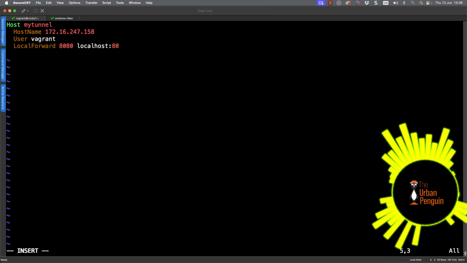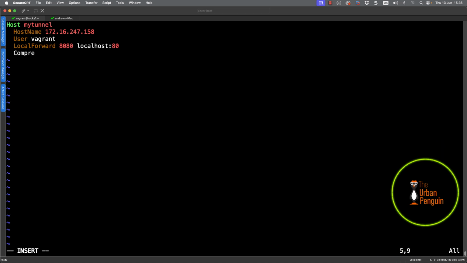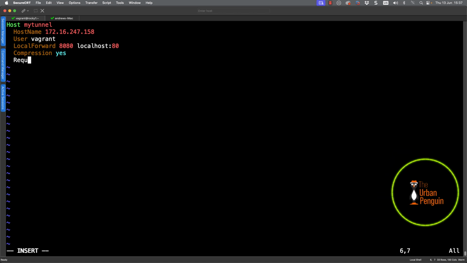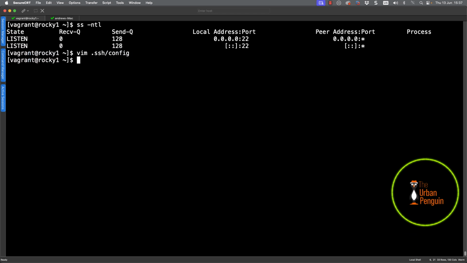We can allow compression. So we can turn compression on. That's optional, we don't need it. And we can specify request TTY, and we can set this to no. We don't need a terminal opening. So once we've got the configuration in place, then I can go through and save this.